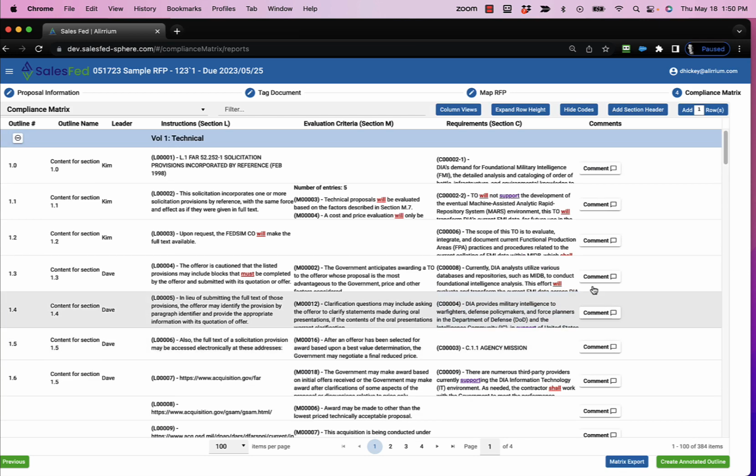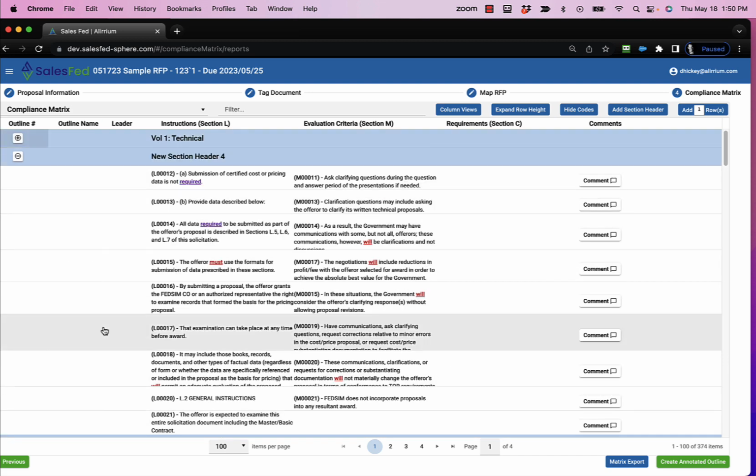So there's one last thing in this view. You'll notice that there's this negative sign associated with the section header row. This allows you to collapse all the content below it. So if you just click on that button, it'll collapse all that information and bring you to the next section header. And then you can just expand it again.